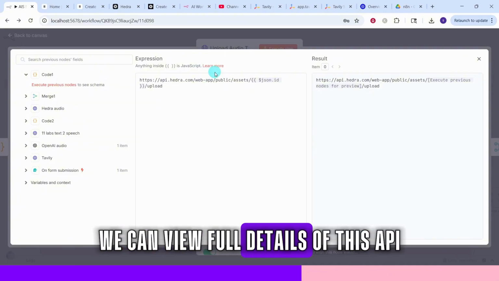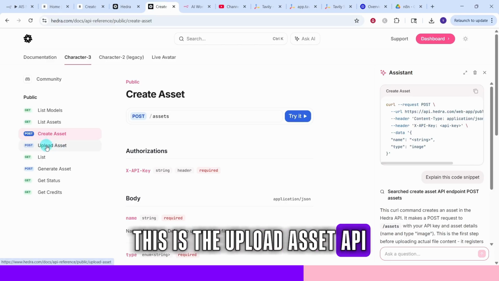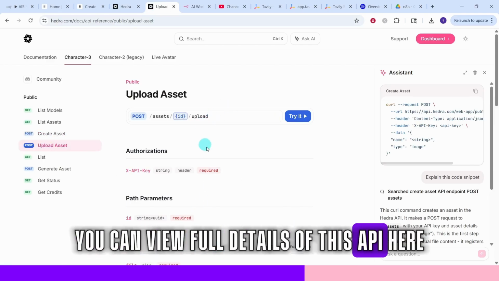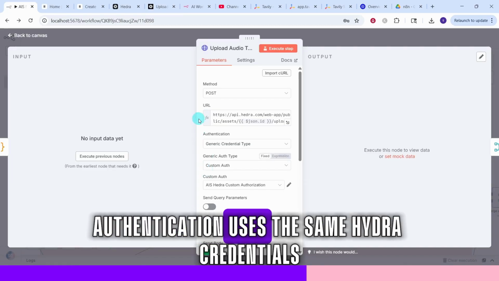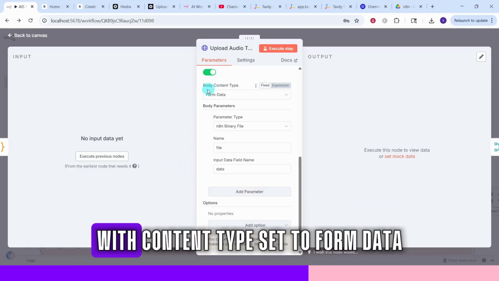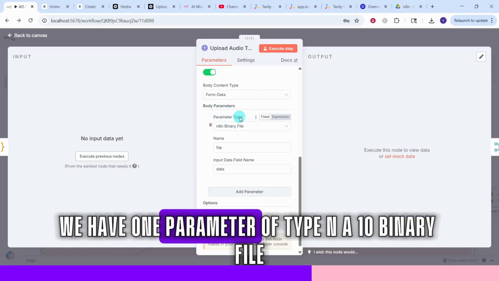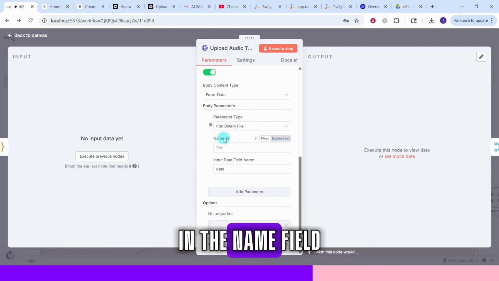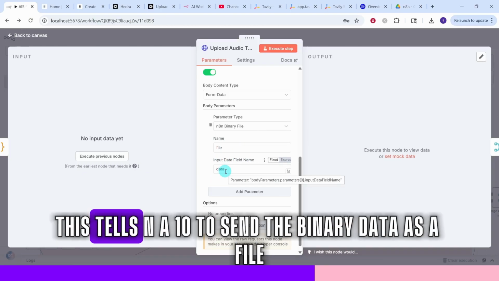We can view full details of this API in their API documentation. This is the upload asset API. You can view full details of this API here and a curl example on how to call this API. Authentication uses the same Hedra credentials as before. Send body parameter is enabled with content type set to form data because we are uploading a file. In the body parameters, we have one parameter of type n8n binary file. In the name field, we have specified file and input data field name is set to data. This tells n8n to send the binary data as a file upload.